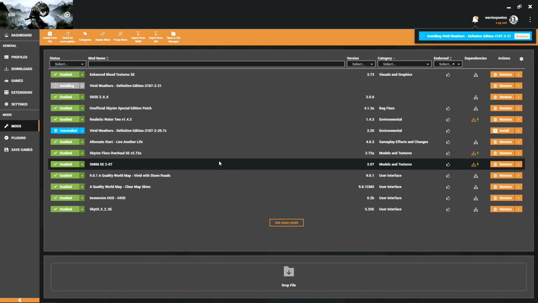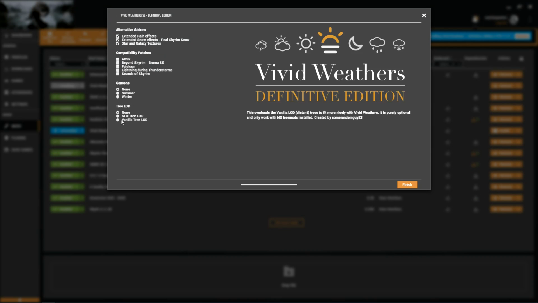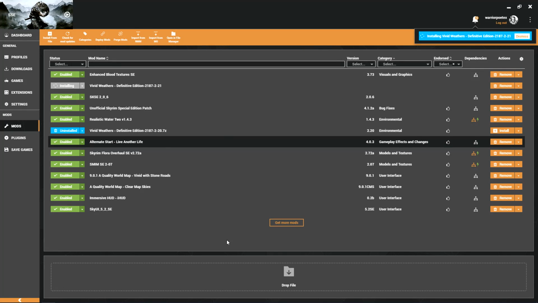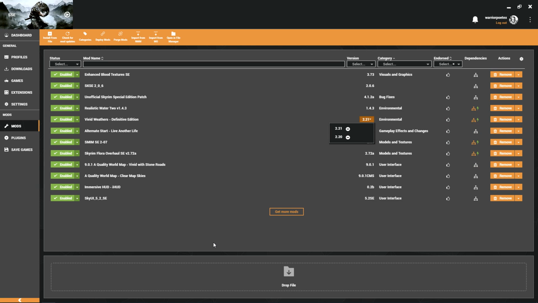This is a scripted installer, so we will get a pop-up. Select the options that you had with the other one, then click finish, and it will complete the installation process. If you want to switch back, you can do that. You can remove this install of 2.2.1, select 2.2 and reinstall, and then you'll be back to the older version.